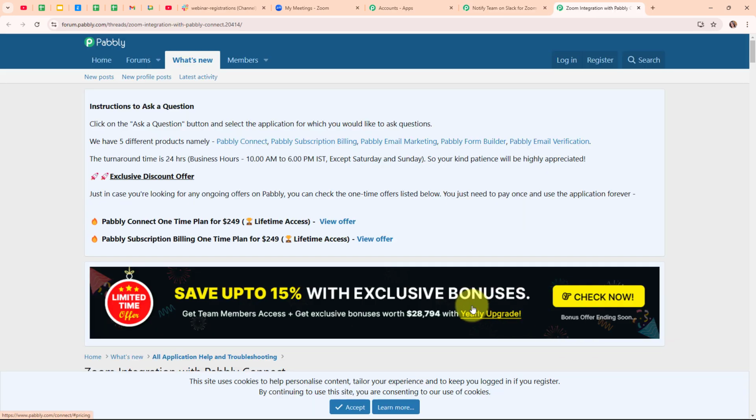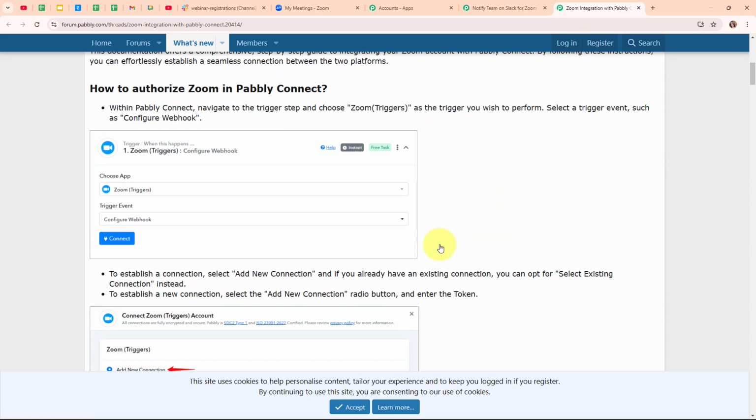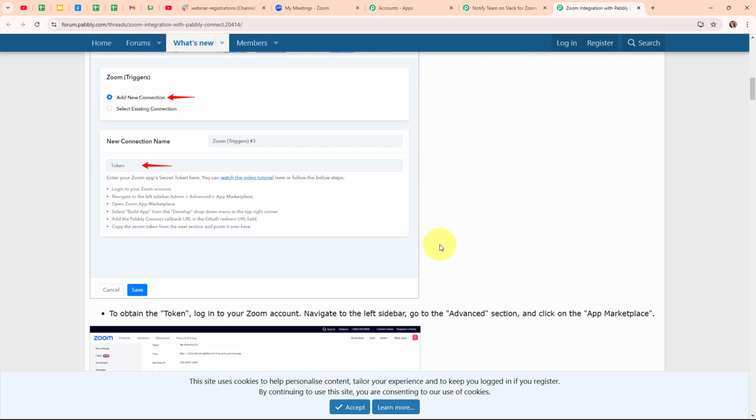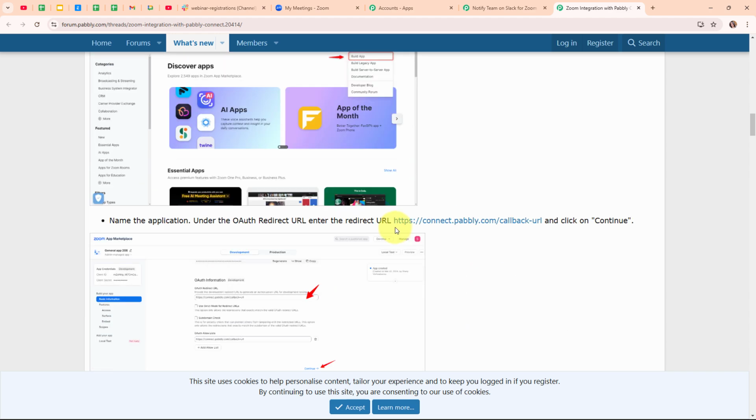and by clicking on this, it will take you to a forum window where you can see all the instructions on how to set up a webhook inside Zoom. Here you can see all the instructions step by step on how you can generate the token and how you can connect the Zoom with Pabbly Connect. And here you can see in this step we have received a redirect URL. Here we are going to use this redirect URL to connect our Zoom with Pabbly Connect. So to build this connection, let me take you to my Zoom.